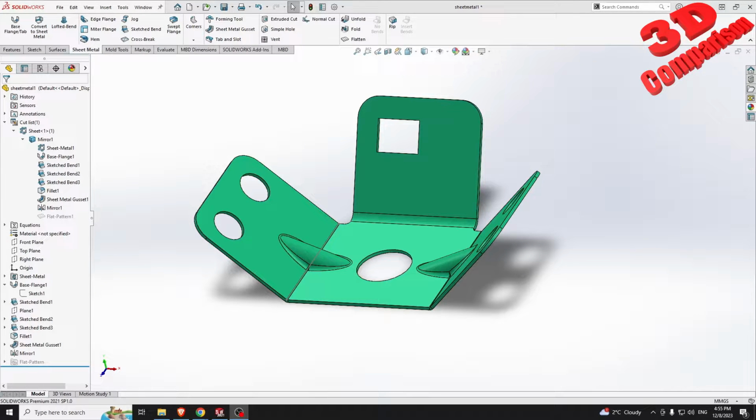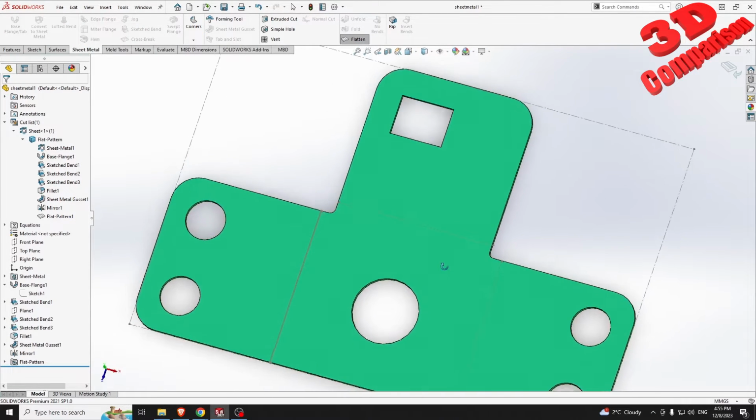Welcome to another 3D comparison video. We're gonna take a look at Solidworks sheet metal design. So this will be the case study part. As you can see within the cut list, we have multiple operations. And at the end, we wanna have this unfolded.